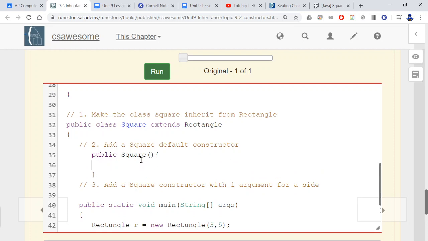I could be in the code editor window. I could be in JGrasp. I could be in Notepad. You know I'm going to do left brace, enter, enter, right brace.